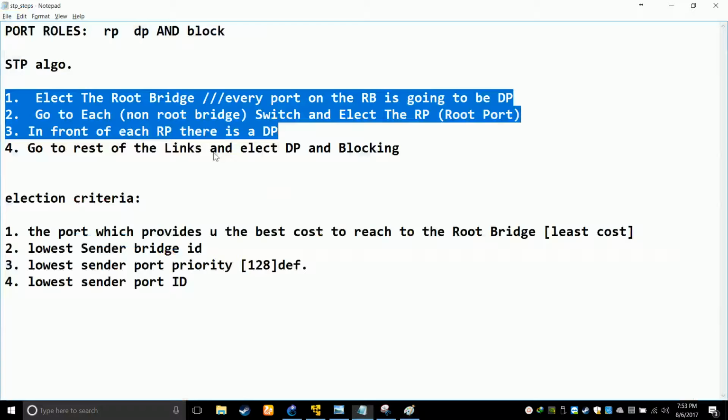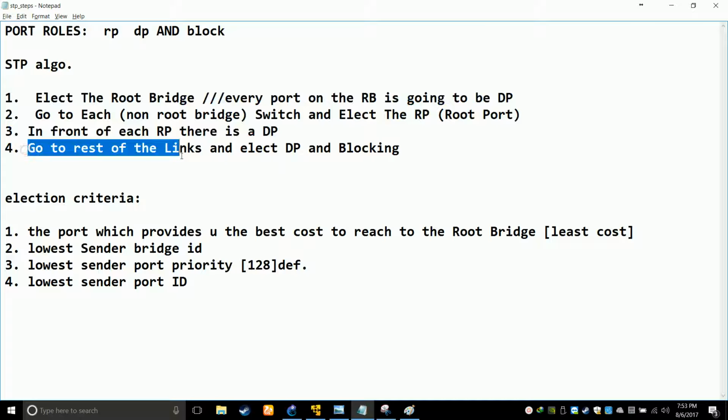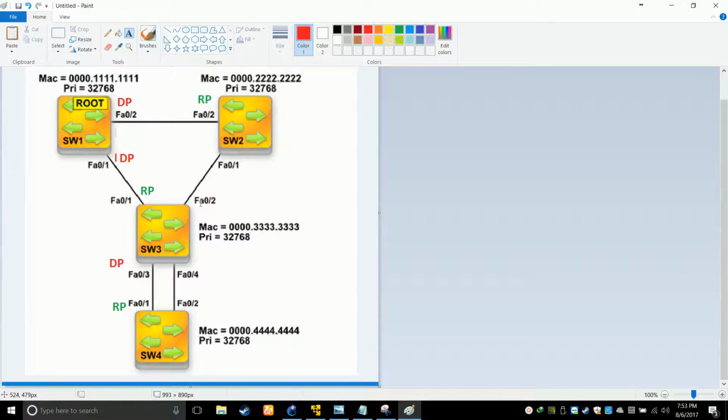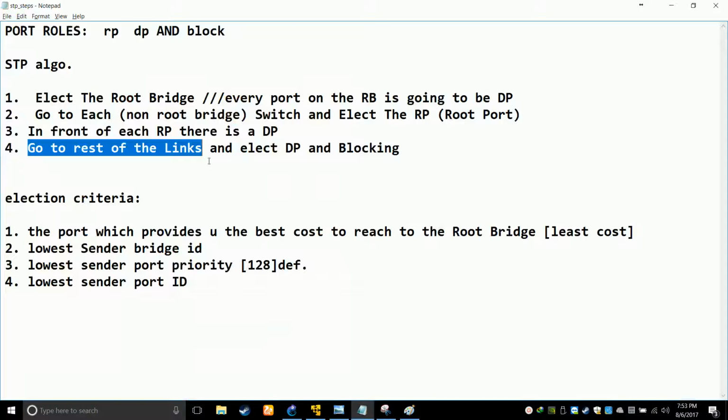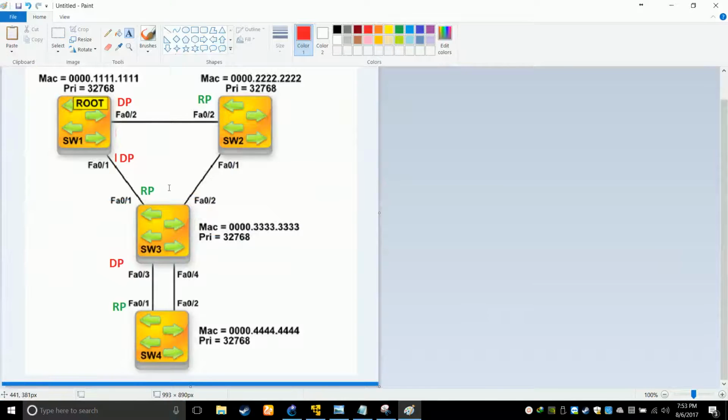Yes. So the last thing: go to the rest of the links where no election has happened as of now. See, no DP, nothing. On those links you have to elect DP and blocking. One port on each link will be DP, another one will be blocking. So let's continue and do the election of DP and blocking on the remaining links.